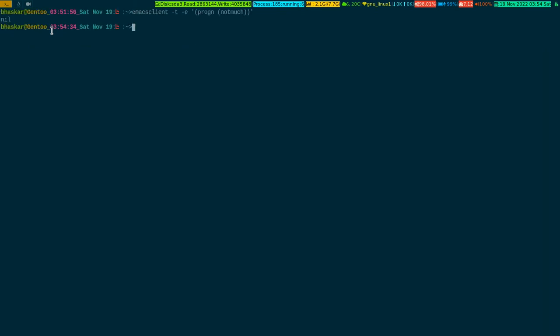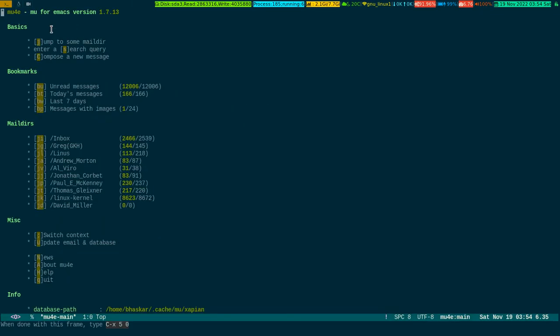Let me give you another demonstration. emacsclient -t -e, if I can type. So program, and if I write mu4e and press enter, it will go and open up mu4e inside Emacs.